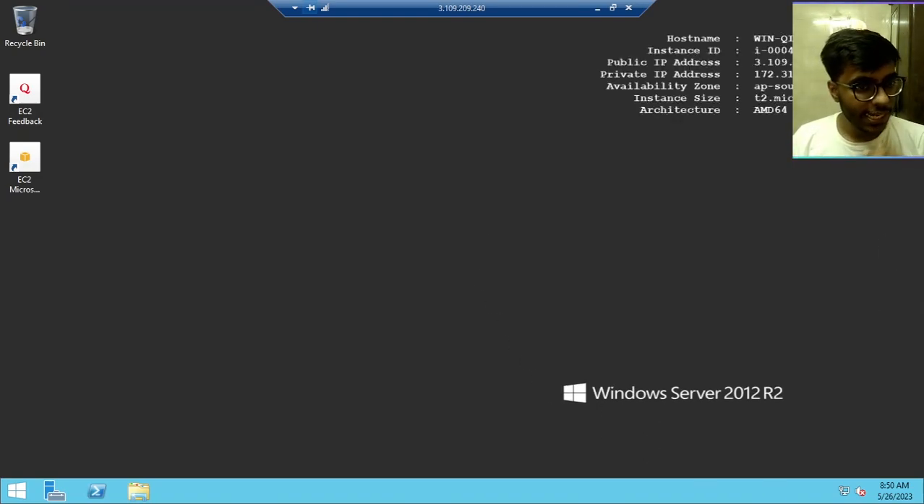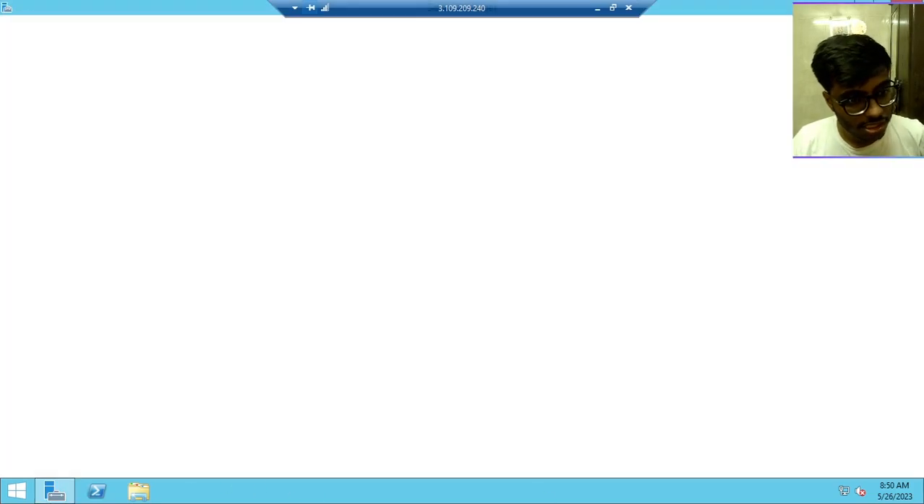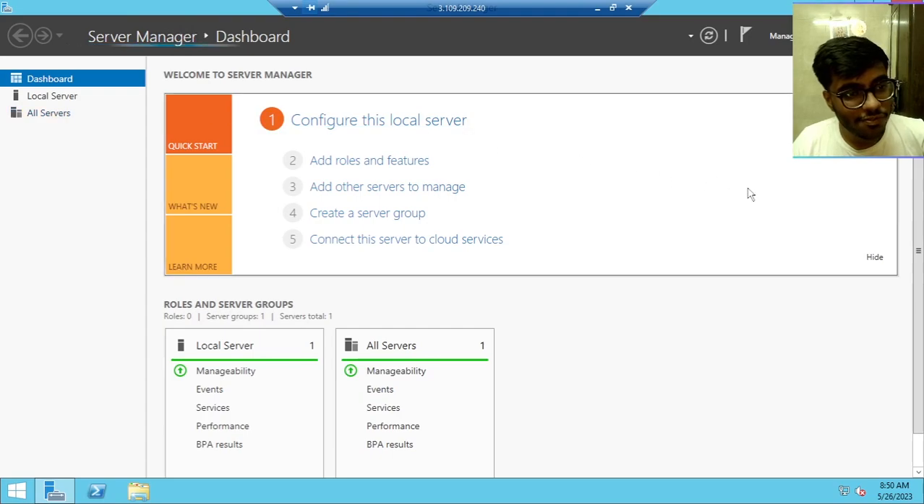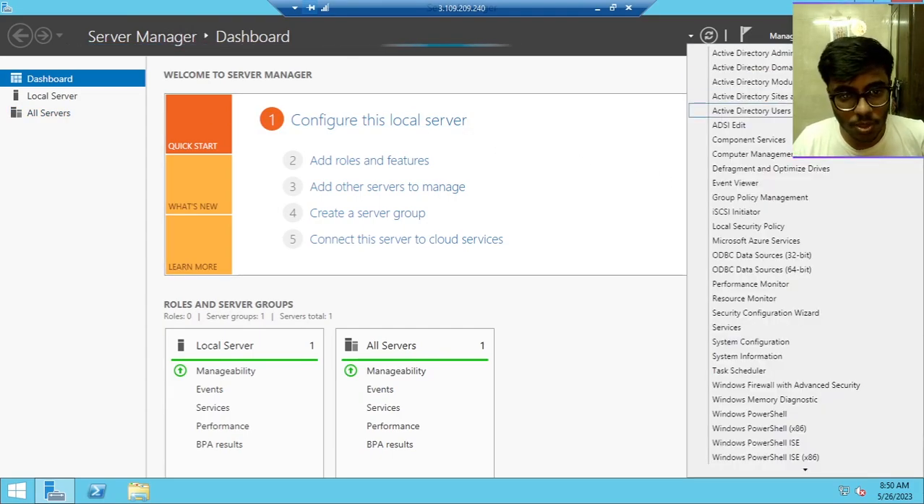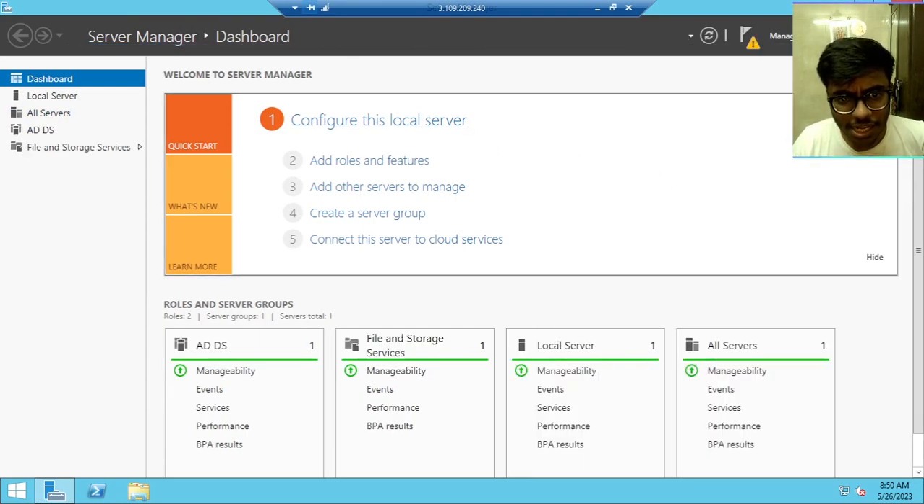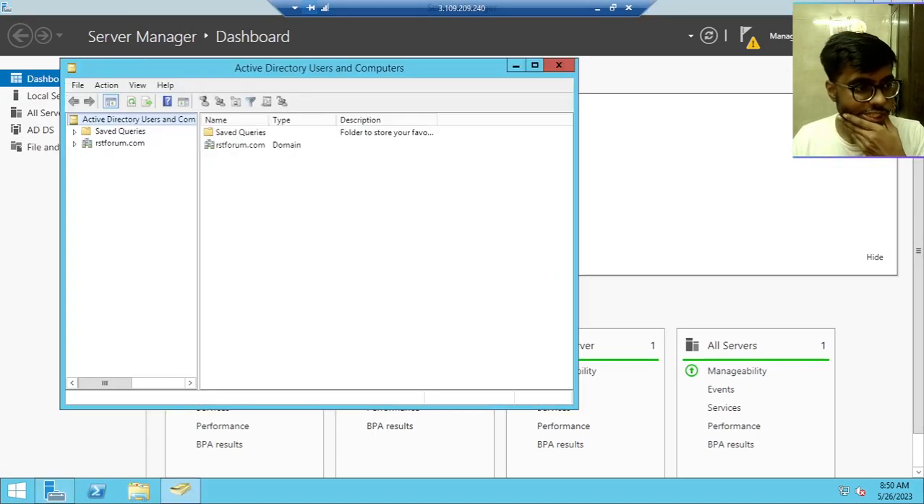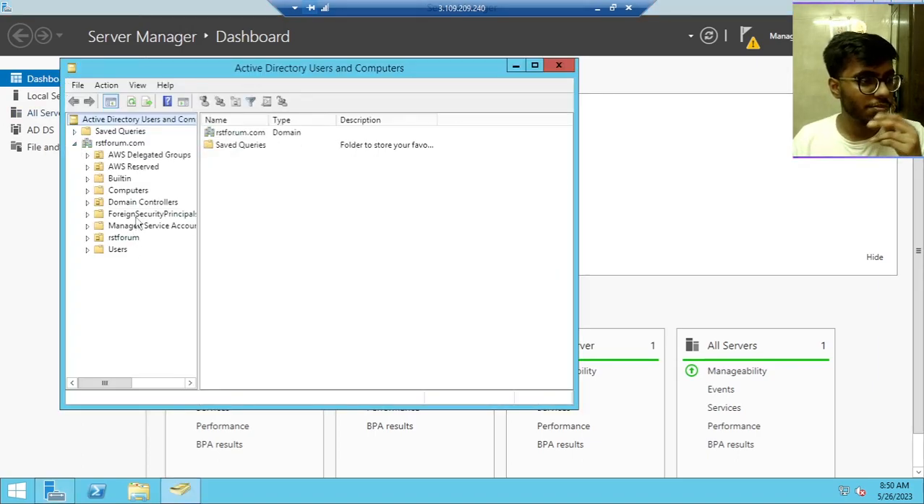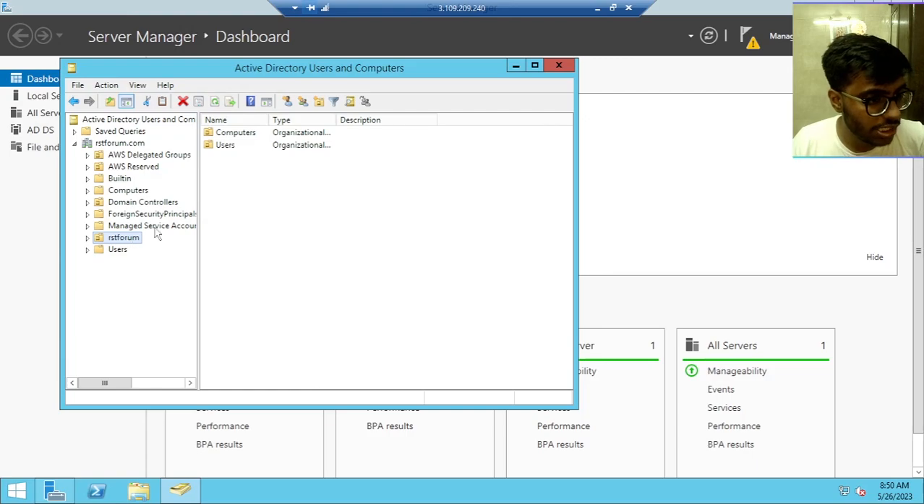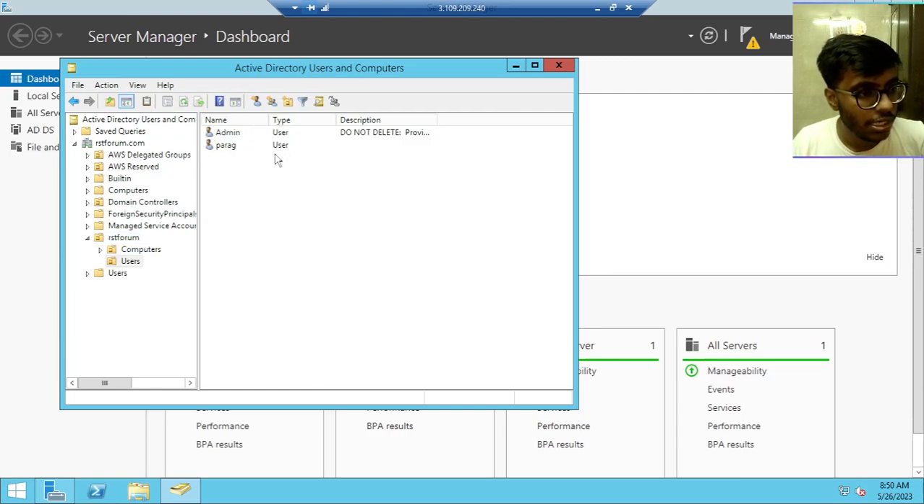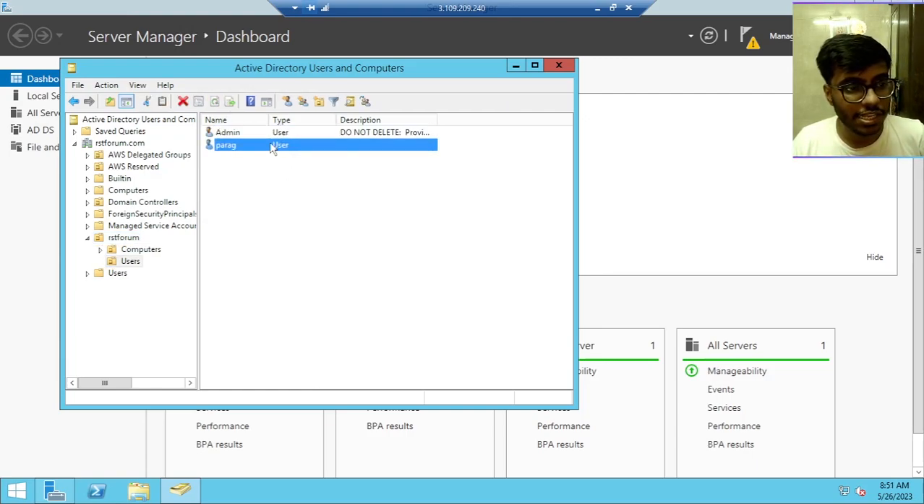So once that is created, we just need to wait a little while and we go to servers. And now the server manager will have the list of servers. Let's just go to tools and Active Directory Users and Computers. And we see RST forum. This is where we've logged in. Let's go to RST forum and let's see the users. These are the users that we had created. This is Parag and this is that. So we have a user ready.